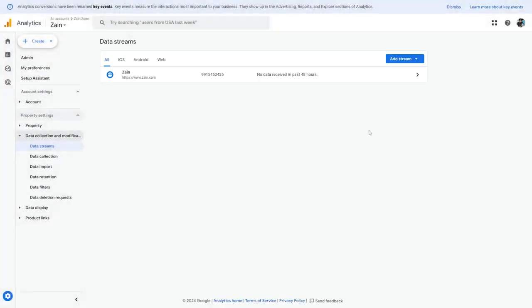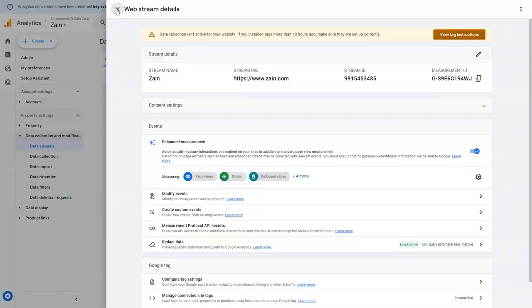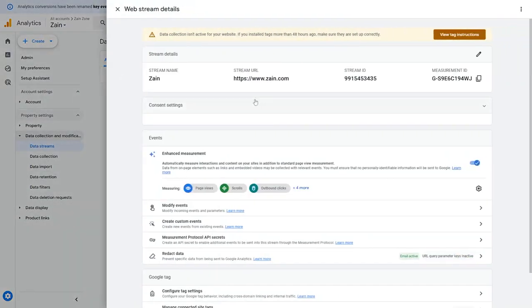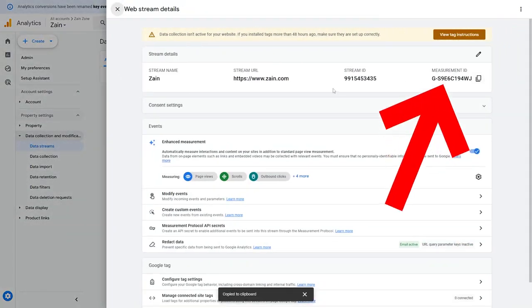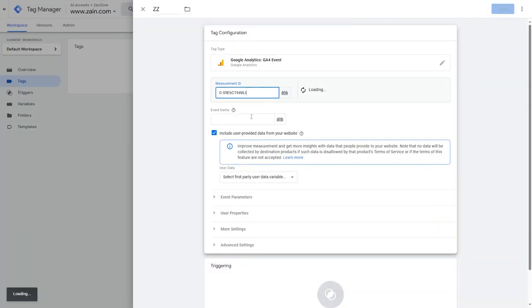And here you will find the measurement ID. You can simply click on your website like this. Then it will show you the measurement ID. Now you have to copy it. Then just paste it right here. Enter any event name. Let's say that I'm going to enter G4A, for example.